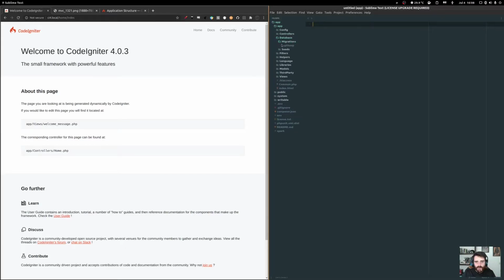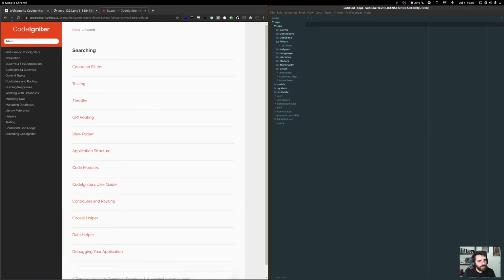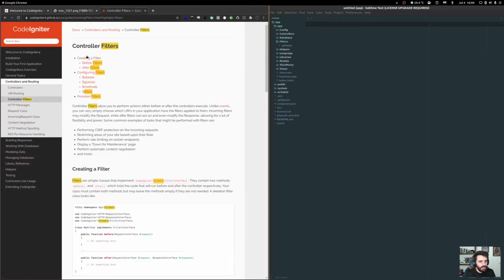Then you have your migrations, your seeds, if you want to use that, your filters. Filters are basically when you want to run some piece of code before or after a controller function is called. So if you go into the filters documentation, controller filters, you have a before filter and an after filter.